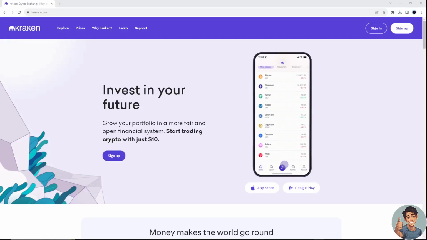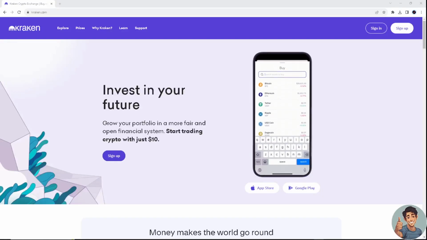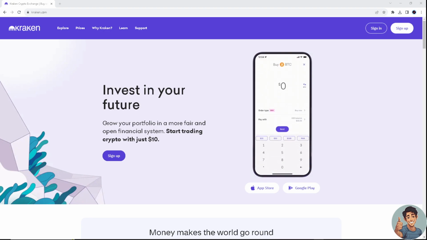In this video, I'll show you how to find a wallet address on Kraken. It is straightforward and clearly described in the video, so follow all the steps.